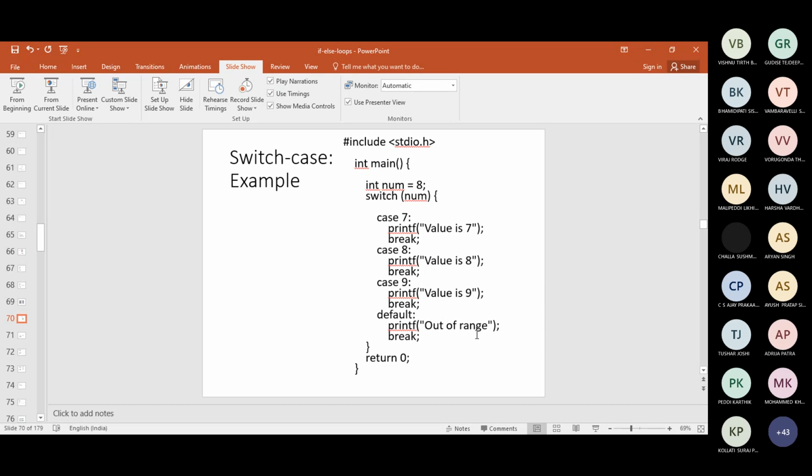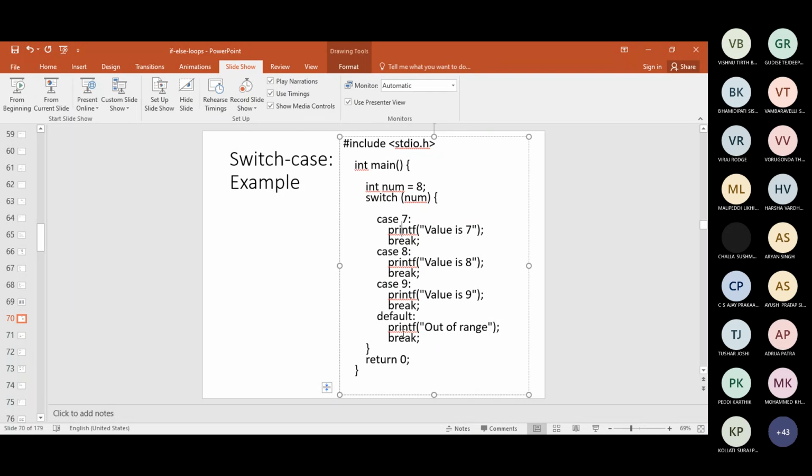So you have to understand why we are putting this break statement and why we are putting this default statement. Cases are basically particular conditions. Case 7 means the variable num equals 7. The equivalent condition is num equals 7. Similarly, this is num equals 8. These are the equivalent conditions if you write if-else statements.